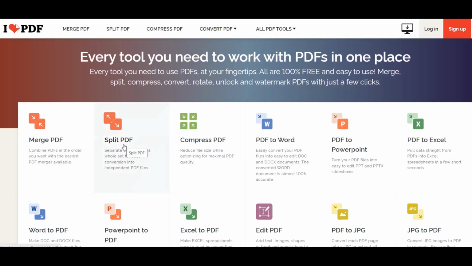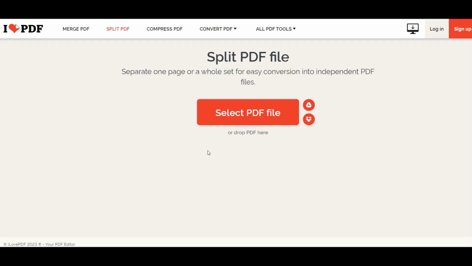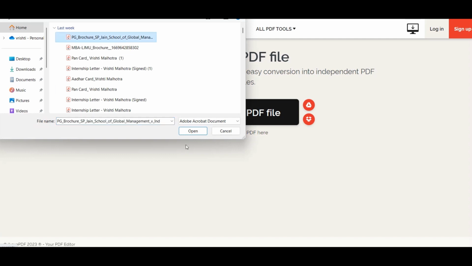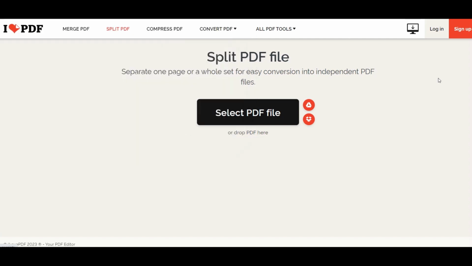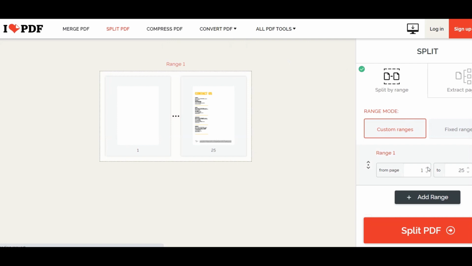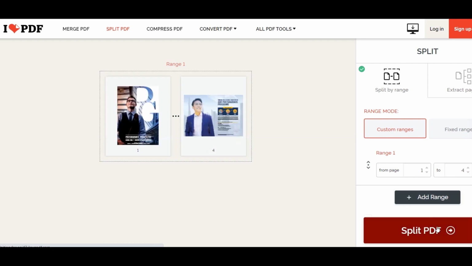Step 1. Click on Split PDF. Step 2. Select the PDF file and click Open. Step 3. Split the PDF by entering a custom range or fixed range. Step 4. Click on Split PDF.